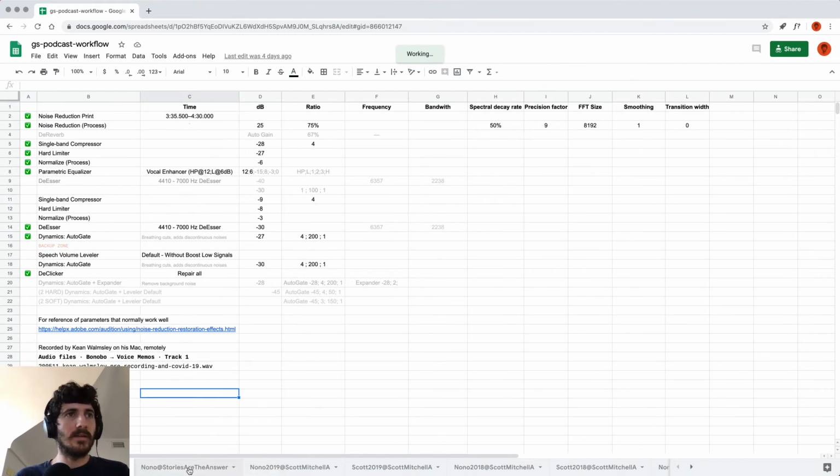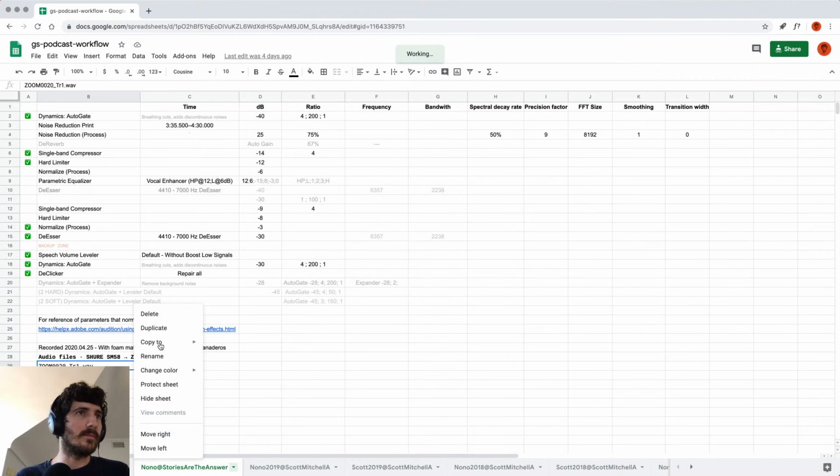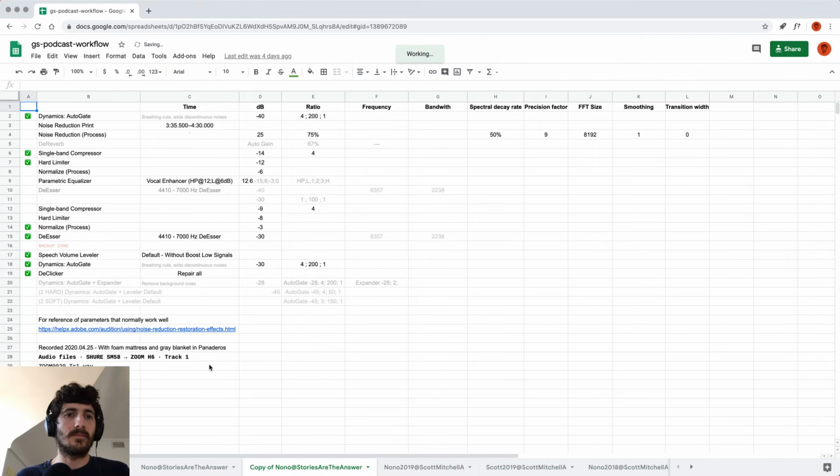You can see here, for instance, in this one that says Nono stories are the answer, I know that I did it with the Shure SM58 Zoom 8.6 microphone, and I have a reference to what file I used in that case. So I can duplicate this sheet and just move it around.